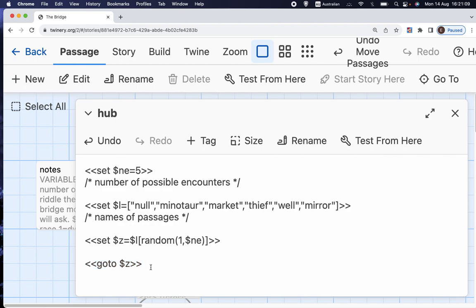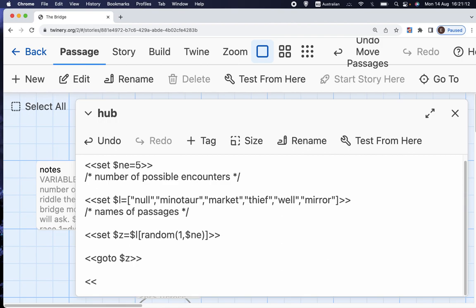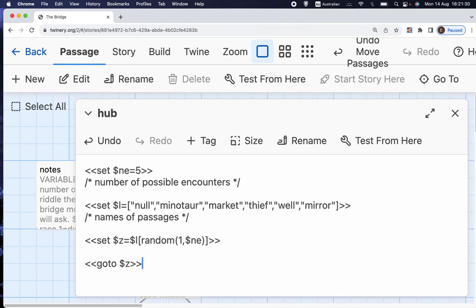I've told you about go-tos already, but so far I've only told you ways that send it to one particular one. So this is the sort of format that I've taught you so far. But you don't have to have this written out. It can be a variable. And because it can be a variable, you can manipulate it in this way. So go to Z. So whatever Z is, go there. Go to Minotaur, Market, Thief, Well, or Mirror. You have to make sure, of course, that these words are the same.